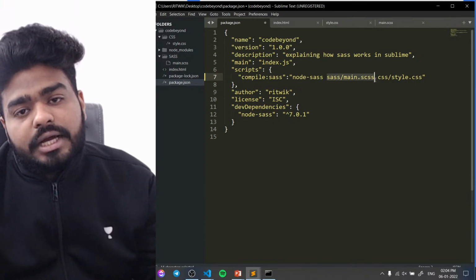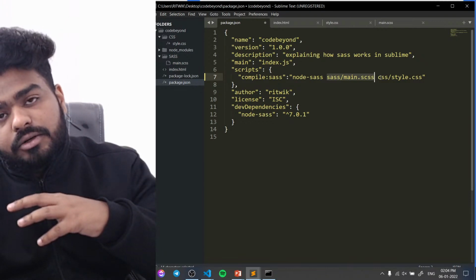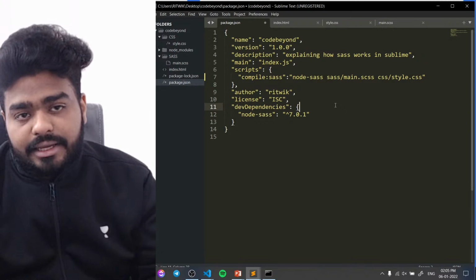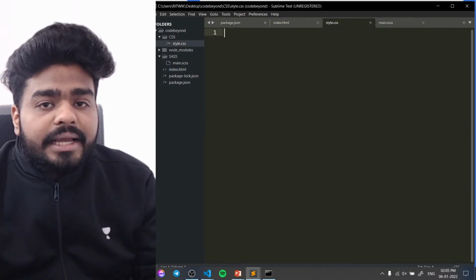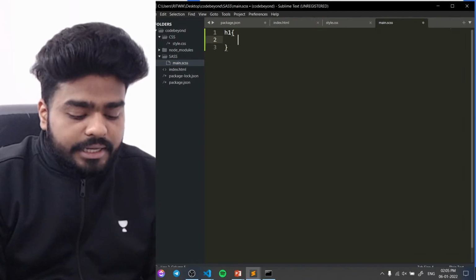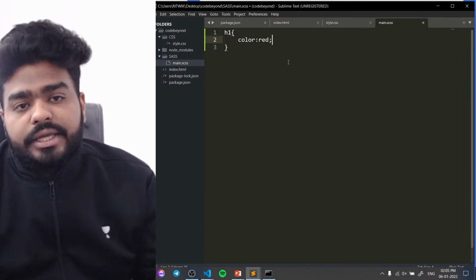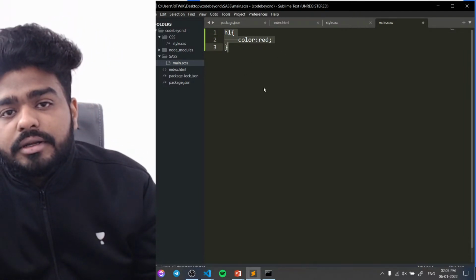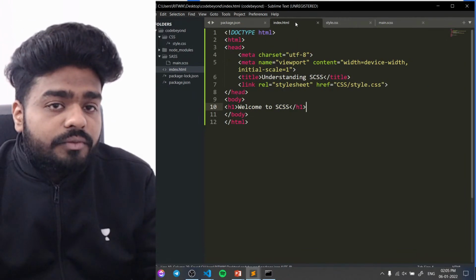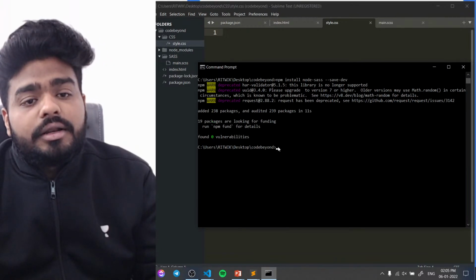Inside the SASS folder, you have kept the SCSS file, and inside the CSS folder, you have kept the style.css file. That's what you're telling the node-sass thing. Okay. Now, if I go back to my main.scss and write something, let's say color red, you can see there's no color here, right? But what I have to do now is go back to my command prompt and run a code here.